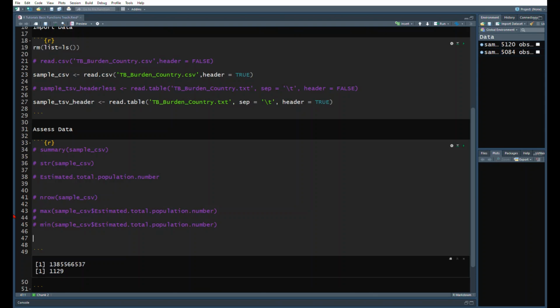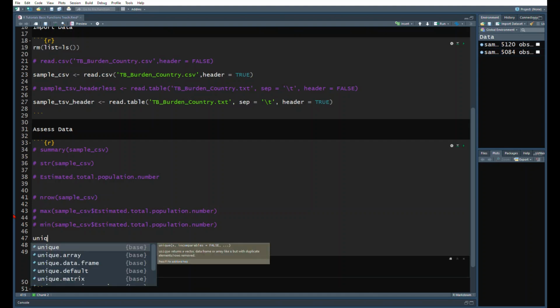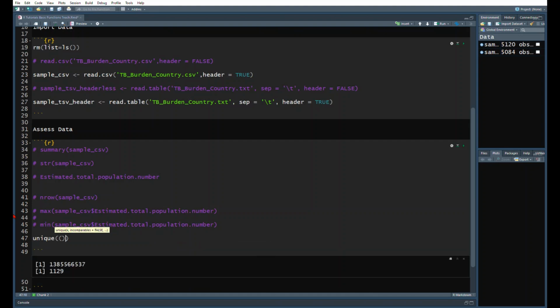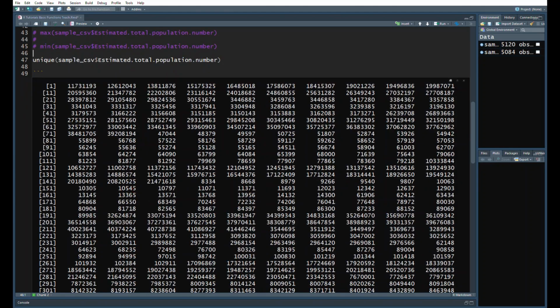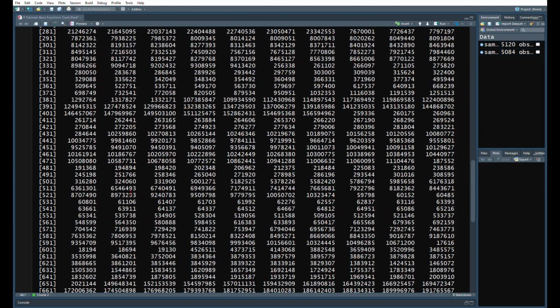How do you find the unique values for a given column? Can you guess? Let me show you how to do it. For that, we use the unique function. The unique function takes a column name as input to compute the unique values of a given column. These are the unique values for this given column.